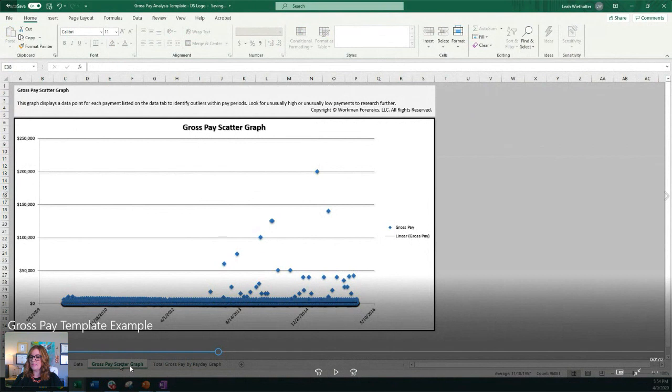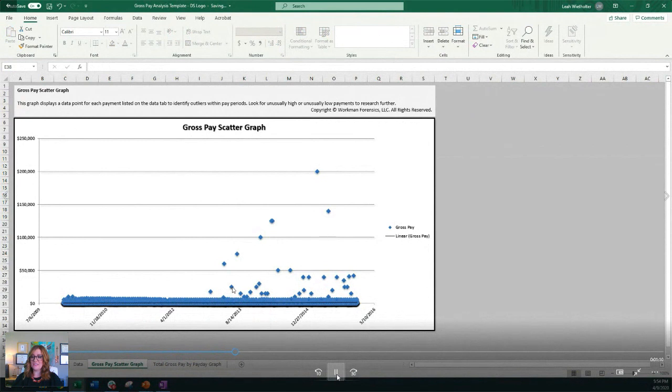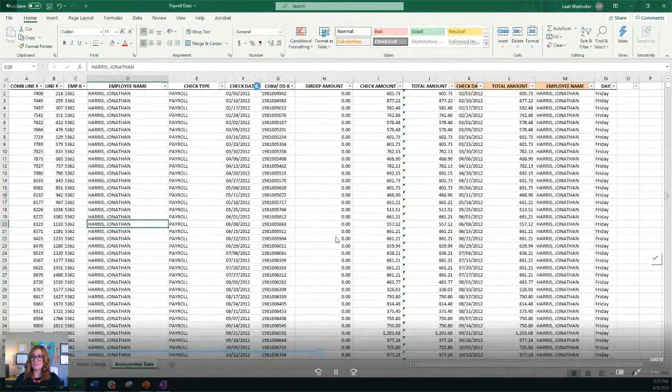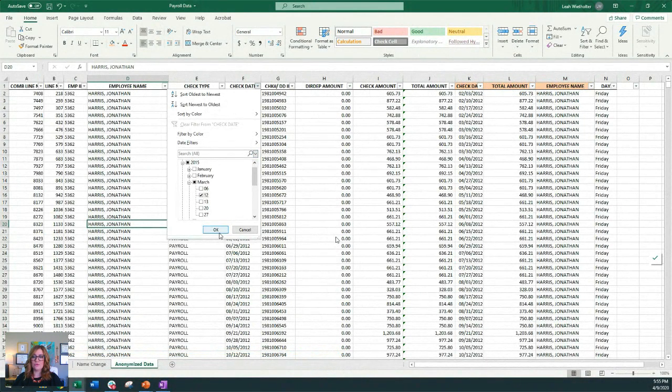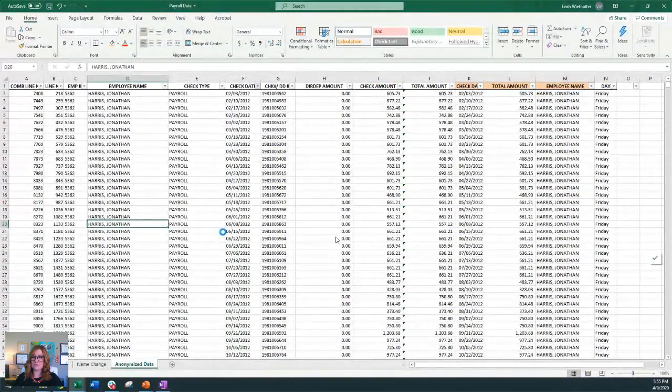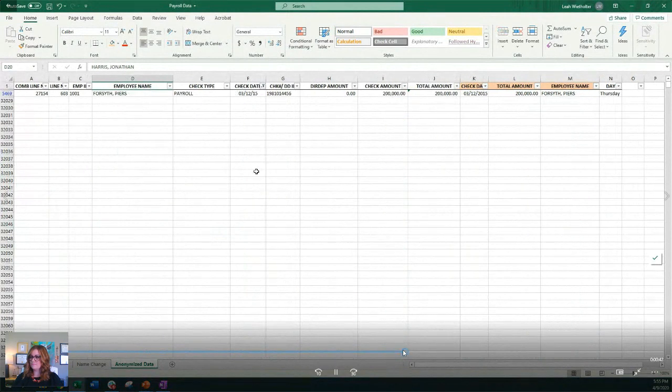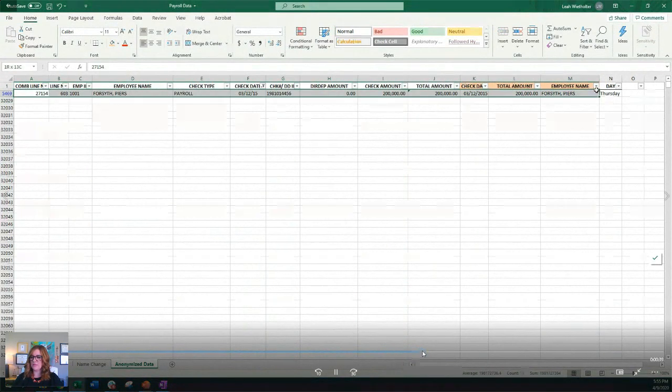Then the next tab is our gross pay scatter graph. And I really love this graph a lot because, as you can see, all of the normal or expected payments are grouped together at the bottom, and the things that are abnormal are sticking out. So this March 12th, 2015 payment of $200,000, we can go back to our original data set and look for that date so that we can see who this $200,000 payment was made to. And as we already know, it was to the Pierce Forsyth character. So we can see, wow, that's really odd. But as you can see, it just sticks out very clearly.